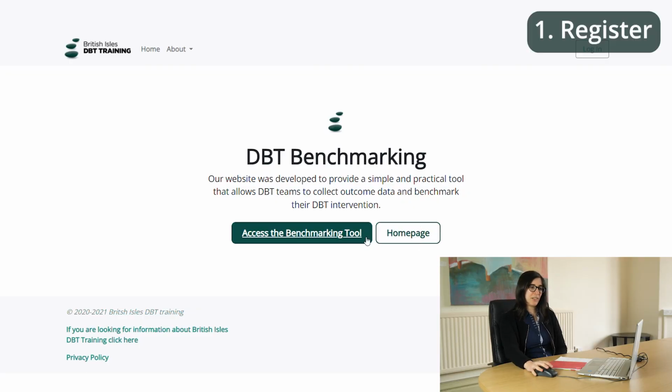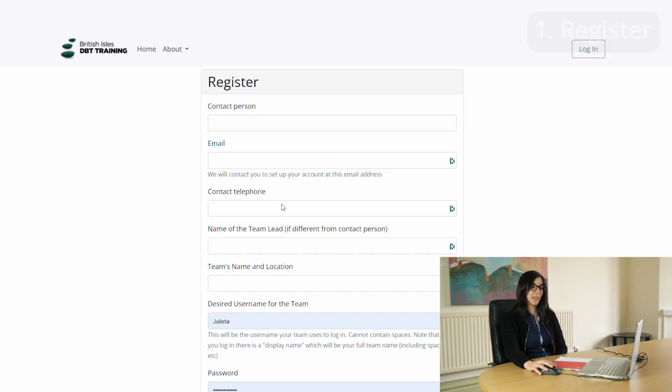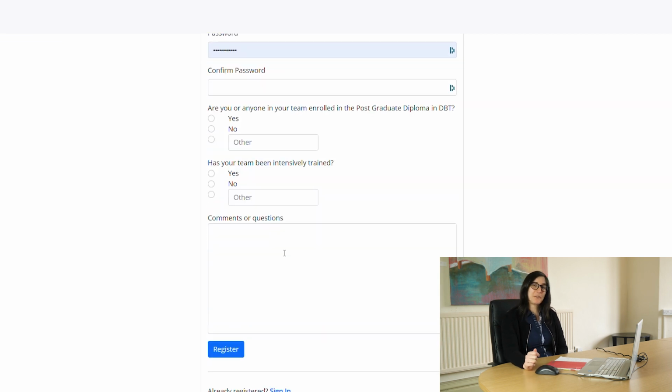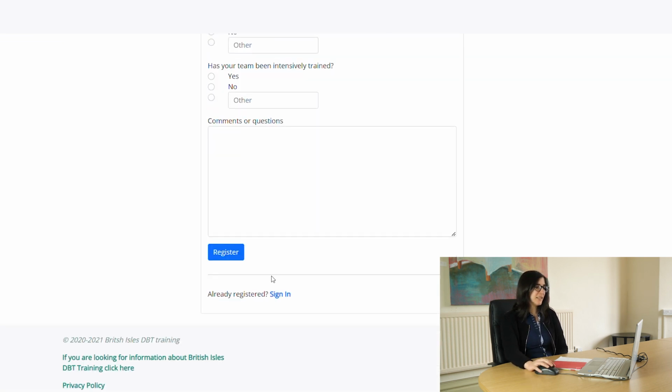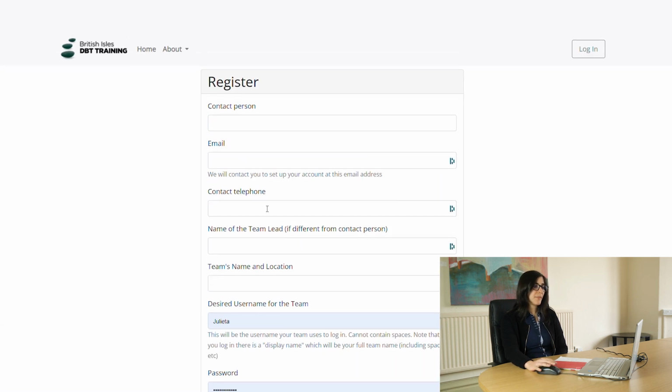So here on our website, if you get to our landing page, you'll be able to access the benchmarking tool by clicking this button, and you can register your team if you haven't. By clicking sign up for benchmarking, you'll be able to register your team. Make sure you take note of the details to access your account later. And once you click register, someone from our team will accept your team and get in touch with you, and we can clarify any doubts you might have.